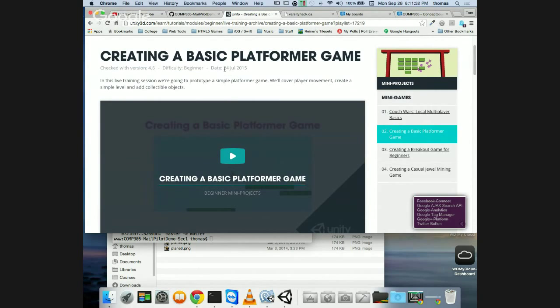Look, it was made on the 24th of July, 2015, so fairly recently. Now, if you notice, it says checked with version 4.6. We're going to be doing it for version 5, so there's going to be a few changes from this when we come together.